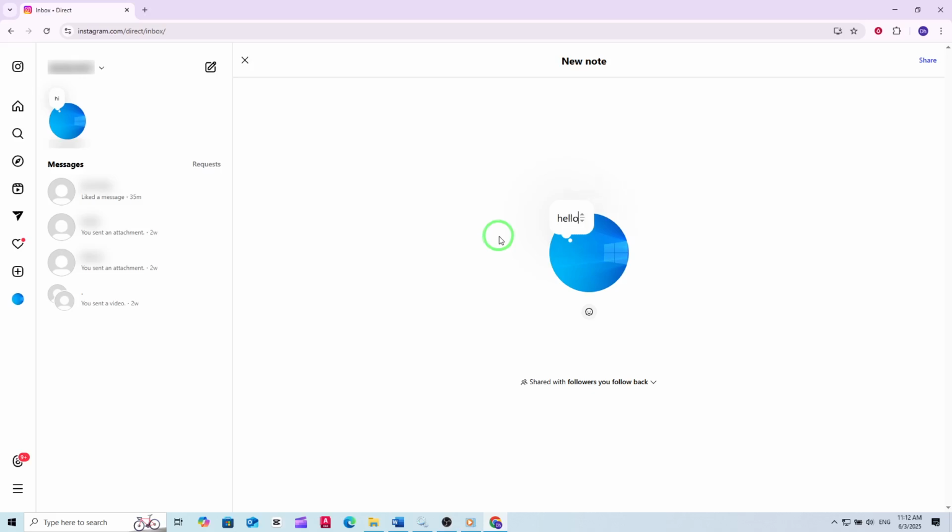Go ahead and write your new note in the text box that appears. Whether you want to update your status, share a quick thought, or just add something fun, you have the freedom to customize your message exactly how you want it. Keep in mind that Instagram notes are short and sweet, so make your message catchy and concise.